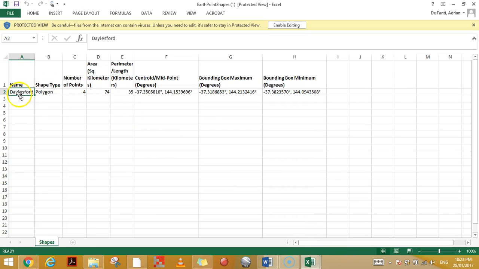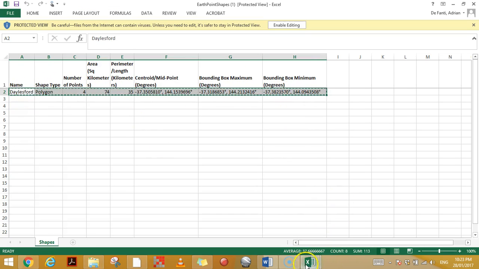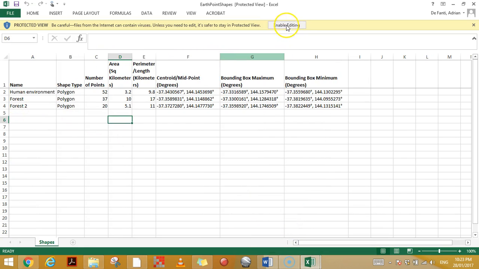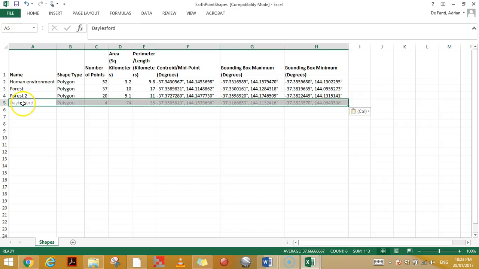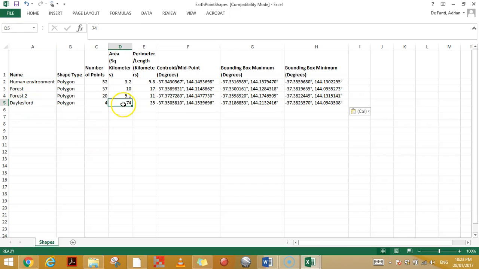So this is going to open up a second spreadsheet, but I'll just copy this and paste it into my first one. Sorry, I've got to enable editing. Okay, so this is the entire study area, 74 square kilometers, and the human environment was 3.2 square kilometers. If I want to work out a percentage, I could do a little formula here, or you can use a calculator if you prefer. Equals 3.2 divided by 74, and I'll put that in brackets and times it by 100 to convert it to a percentage. And it tells me that 4.3% of my study area is human environment.